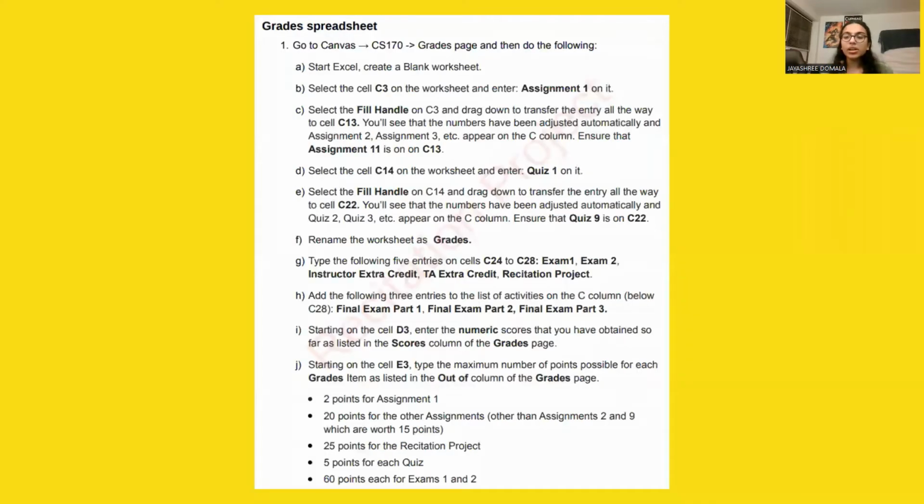Now coming to what the project is, I will go through all the steps that you need to do, and then you can do so while creating your solution. The first is the grades. You're going to name the spreadsheet as grades. The first thing we're going to do is go to Canvas, go to the CS 170 page for the course, then go to the grades page and do the following steps. The A part is you have to start Excel and create a blank worksheet.